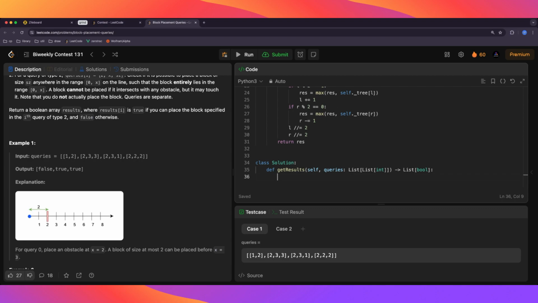Okay, so segment trees like powers of 2, and the smallest power of 2 that is greater than 50,000 is 2 to the 16, which is 64K, as you should know. So we can use that as the size.